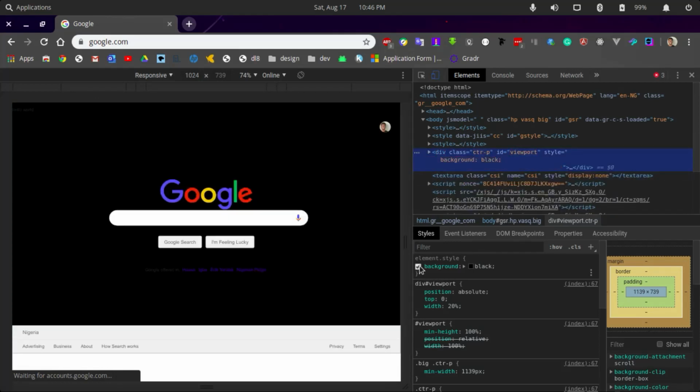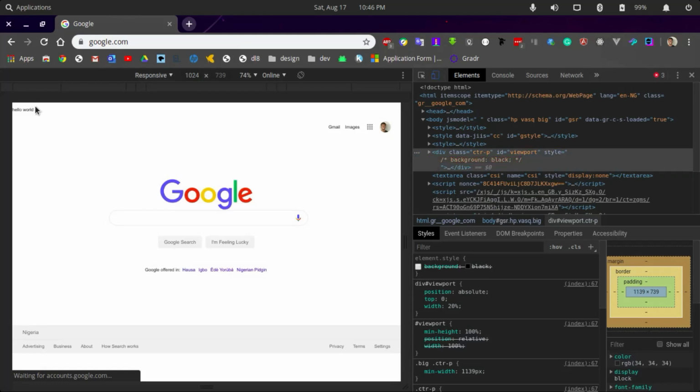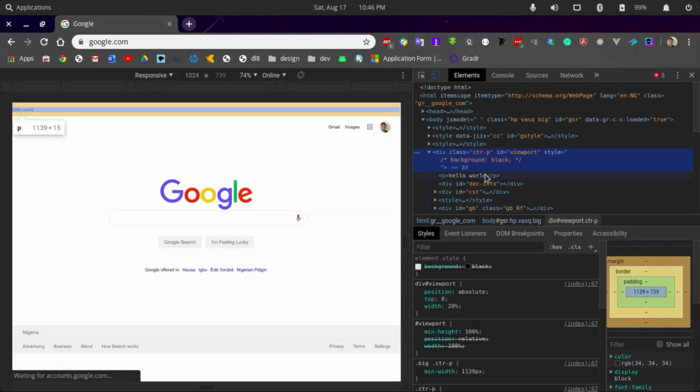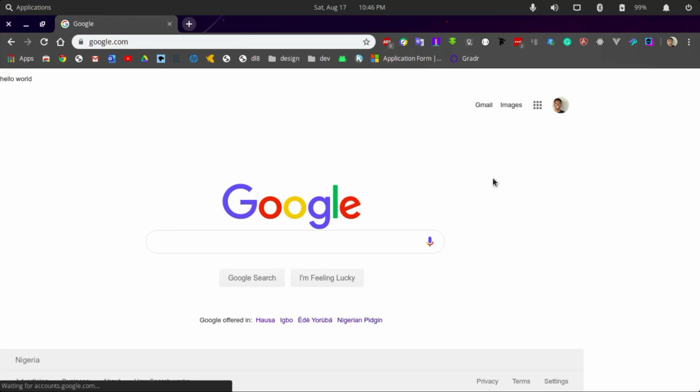Let me toggle this first, and you should see, okay, this is our hello world, the hello world text we added here. As you can see, as I hover on it here, the element is being highlighted. That is one way to manipulate an element in HTML, by opening the DevTools and looking for it.